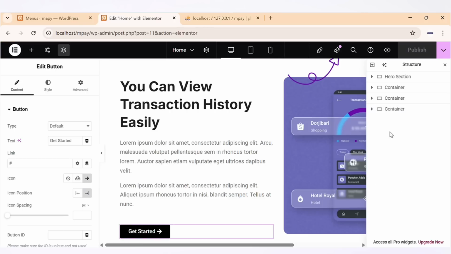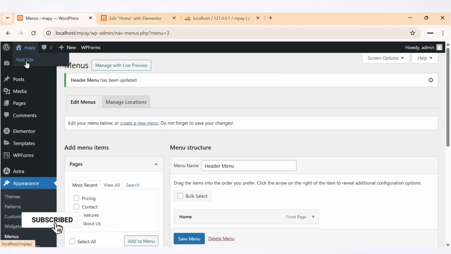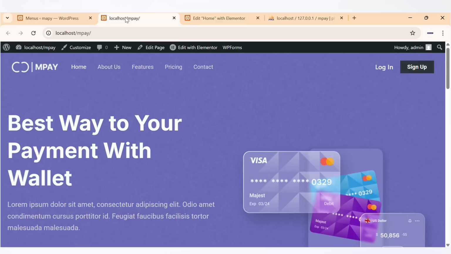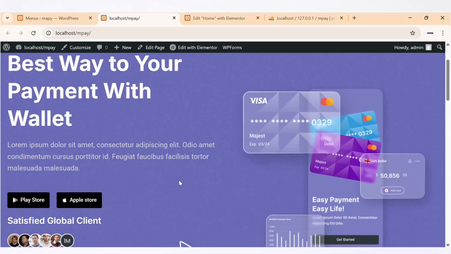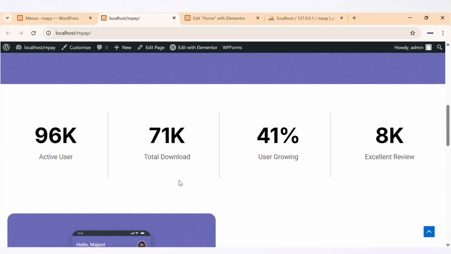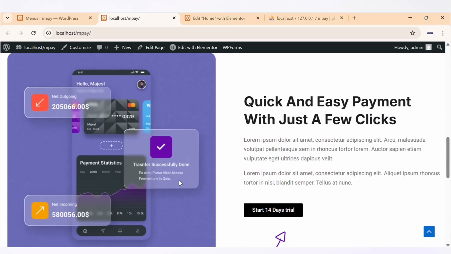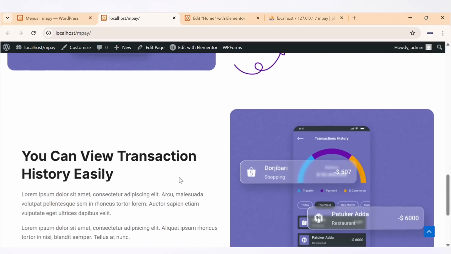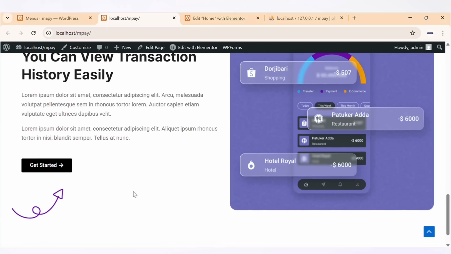Okay, let's see how our website looks before we continue. So I'll just click here, open in a new tab. Yeah, so this is how it looks. I think the header section is good. This section is good. Okay, the counter section is good. This section is looking good also. Okay, this section is looking okay. I need to change this image here.